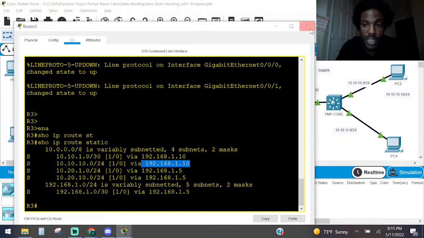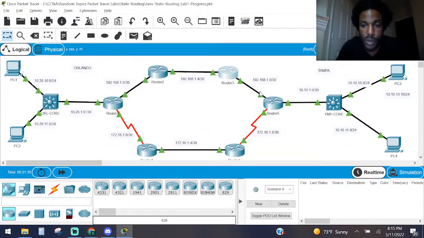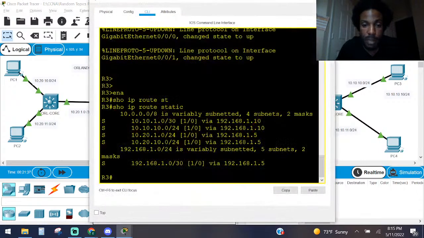He gets there via 1.10, which should be the next hop right there. That is correct. Let's make sure that we pay attention to the subnet masks also. Remember, we messed up the subnet masks.